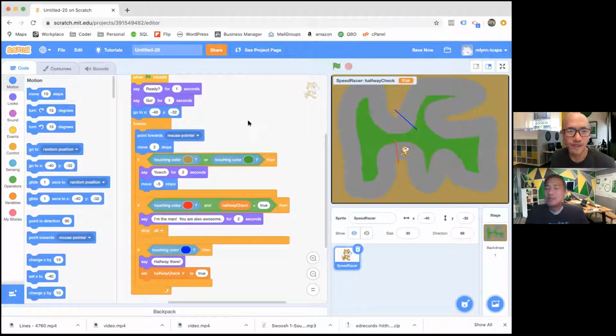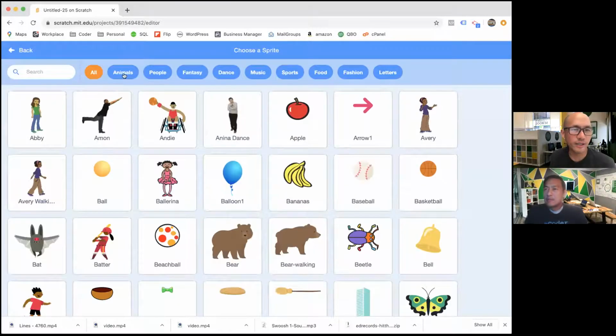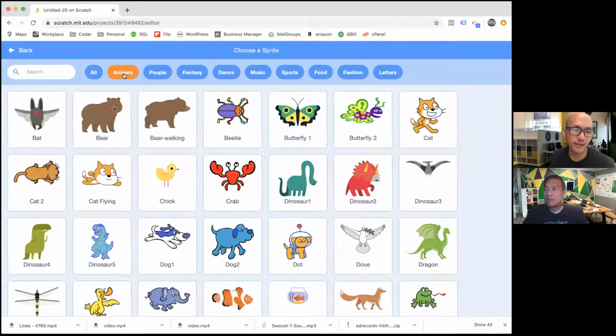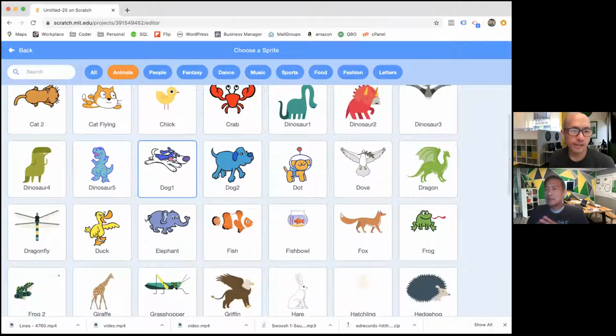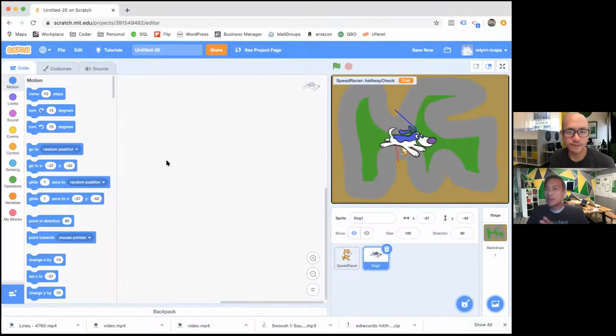Okay, so now's the time for another racer. All right, here we go. So we are going to do our AI racer. Let's choose another sprite, guys. We're going to go into animals because of course animals race animals. That's the only way it goes. That is the typical race. So let's go with dog. We love the dog.